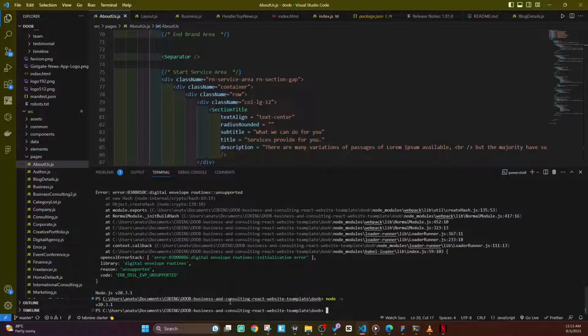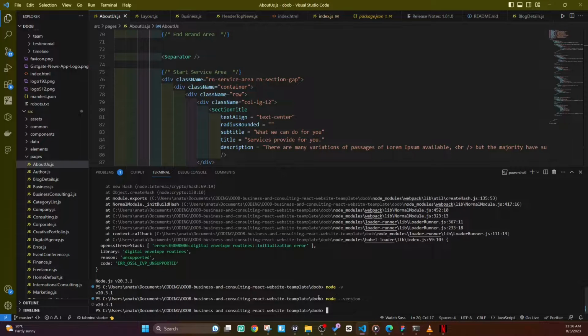So you can see here it shows that I'm using Node version 20.3.1. All right, you can do node --version and it will give you the Node version you're using currently.